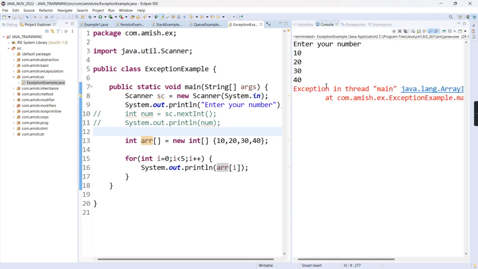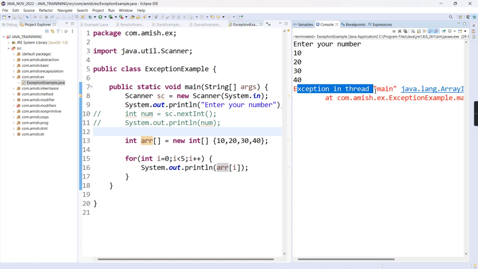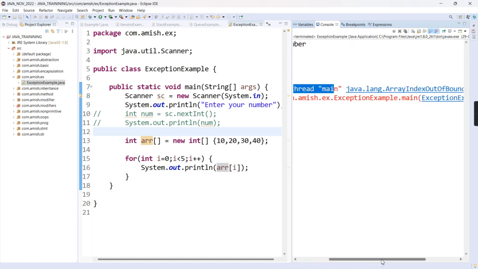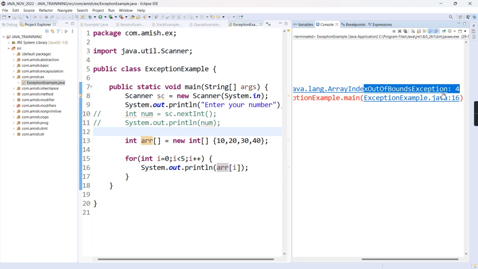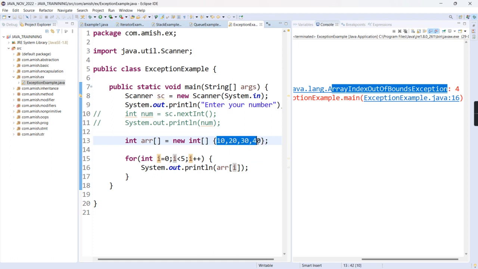If you see here, we got "Exception in thread main, ArrayIndexOutOfBoundsException". Why did we get this exception? If you see here, we have a total of 4 values in this array object, right? But we executed our for loop a total of 5 times, and we have only 4 values in this object, right? So when this for loop executed the 5th time, that array didn't have a 5th value, right?